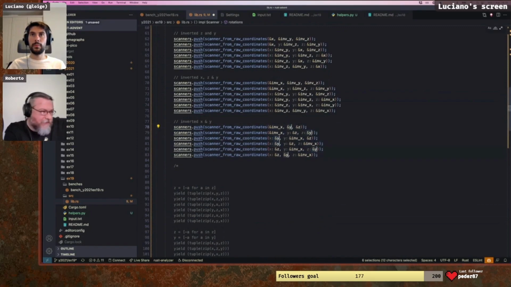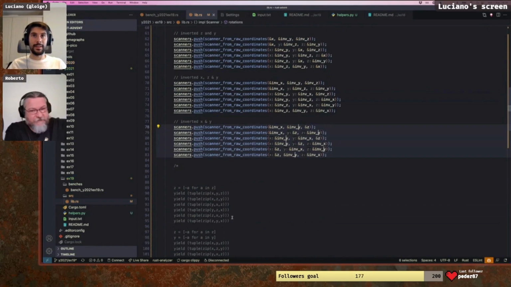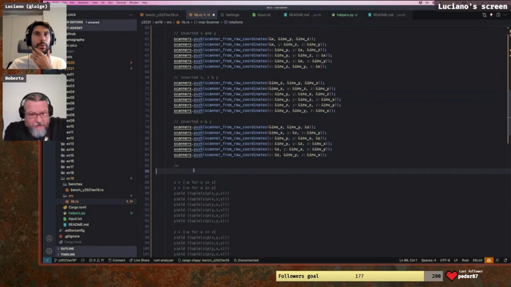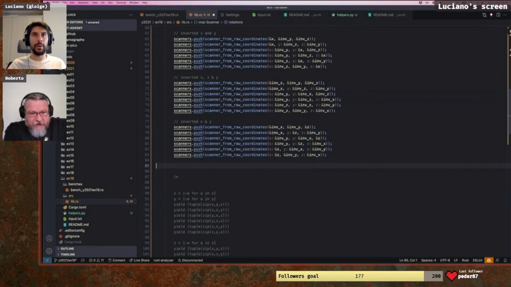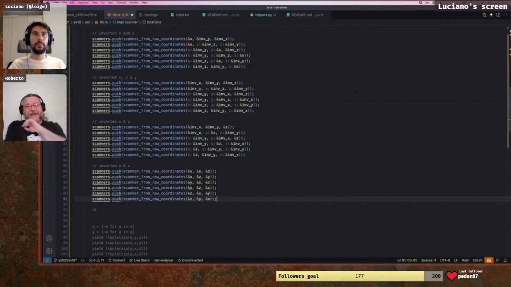Yeah, this is tedious, but if you make a mistake here, debugging this will be a nightmare. A disaster. Yeah. Okay, here, what are we inverting? You are inverting Z and Y here. And here we have inverted X and Z. We have inverted X and Z. Yeah, this exercise was a nightmare.